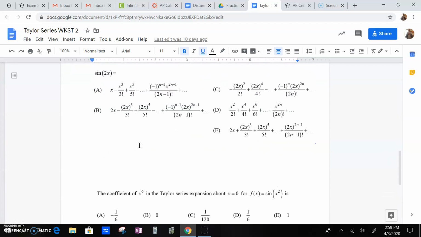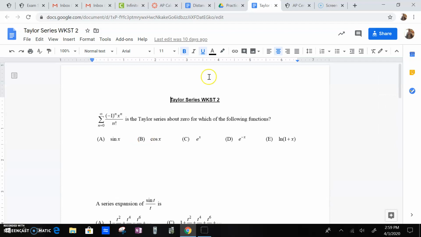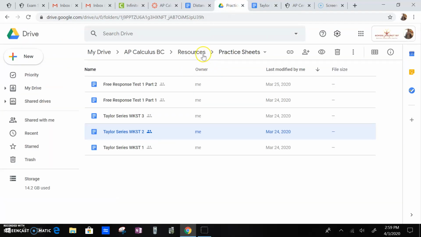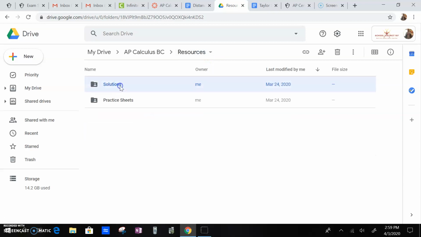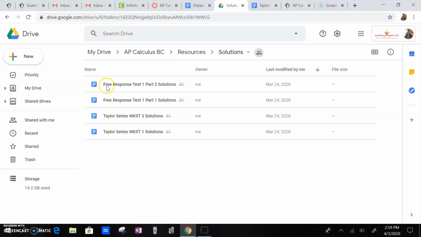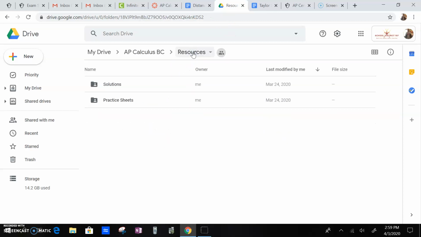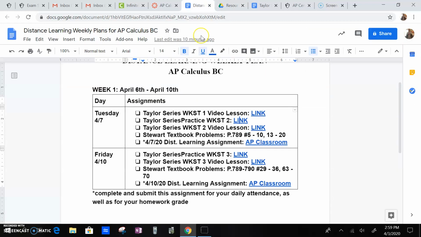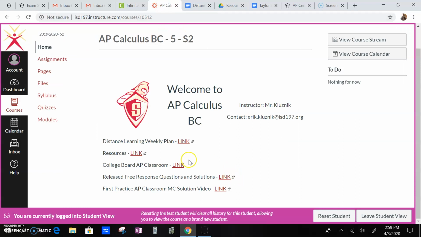And then I'll put up a video that will work through the problems, and I will also go back into this folder and put up solutions. So if you go into the solutions, you're going to see different worksheets being worked through and the solutions that go along with those. I tried to put everything in one place where you could access it. So this resources folder has both practice sheets that you'll use to actually do the classwork as well as solutions to them. And then within the distance learning plan itself, I tried to provide you a way to navigate to that. If you need another way to navigate to it, that also exists here.